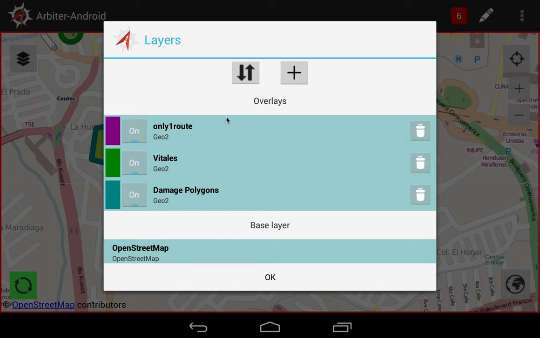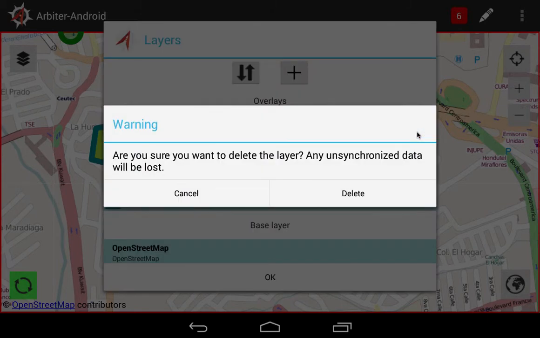Touch the trash can icon to the right of the layer name. A warning message appears asking us to confirm the delete. It's important to know that you're not deleting data from your server. You're only removing the layer from being active. The layer and its data still reside on the server.